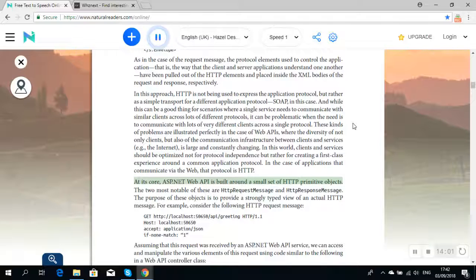At its core, ASP.NET Web API is built around a small set of HTTP primitive objects. The two most notable of these are HttpRequestMessage and HttpResponseMessage. The purpose of these objects is to provide a strongly typed view of an actual HTTP message.